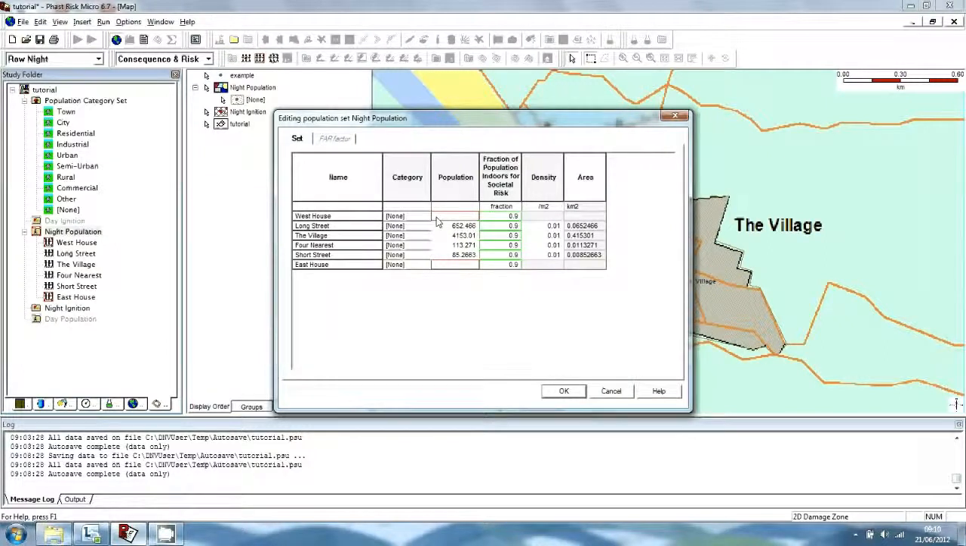For the west house, population of 4. For the east house, also a population of 4. For the long street, population of 60. For the village, population of 400. For the 4 nearest, a population of 10. And for the short street, a population of 24.